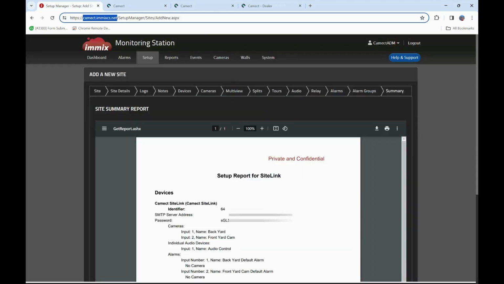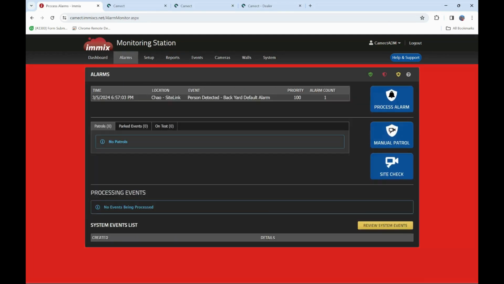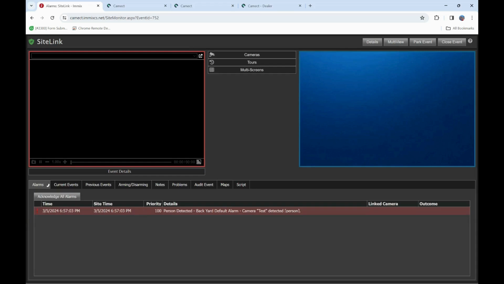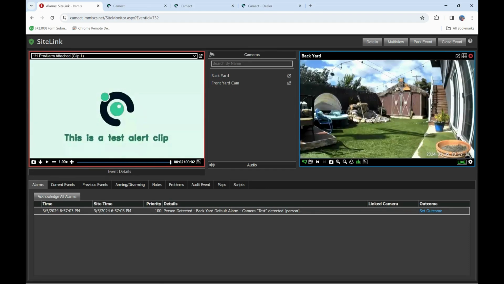Now I can go back into the Immix side. I can click under Alarms, and I have an alarm that just showed up. Let's go ahead and click on that alarm. You'll see a sample test window that we sent. And then Immix will go out and connect to the camera. And that is how to set up SiteLink with your Camect integration and Immix.